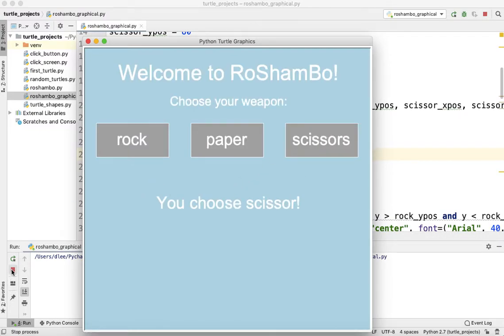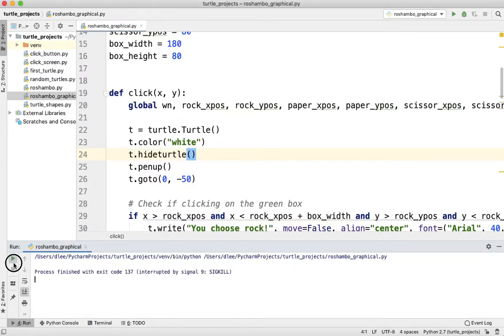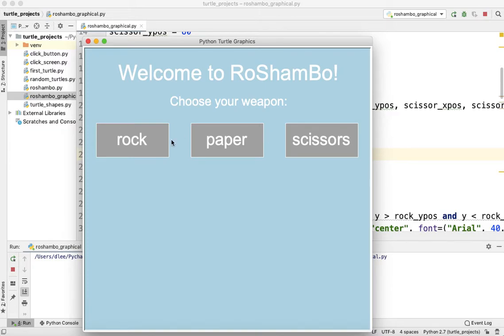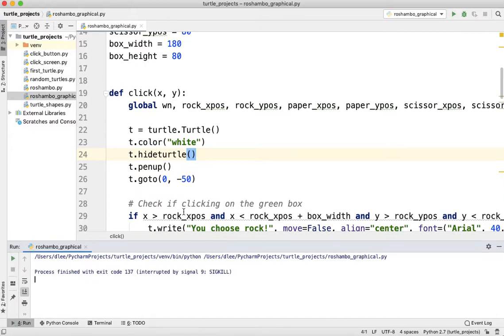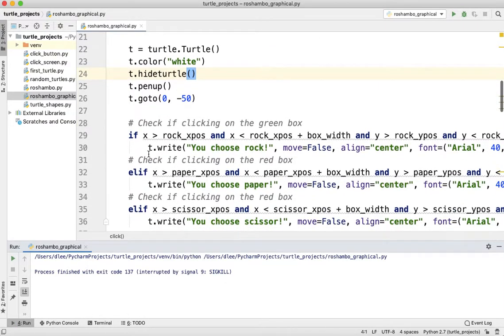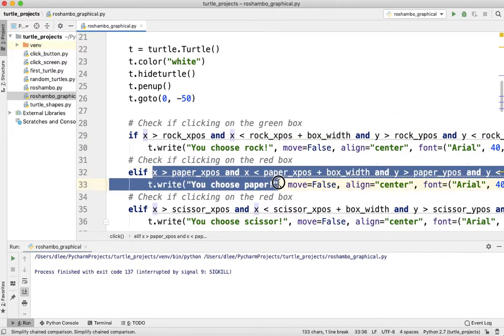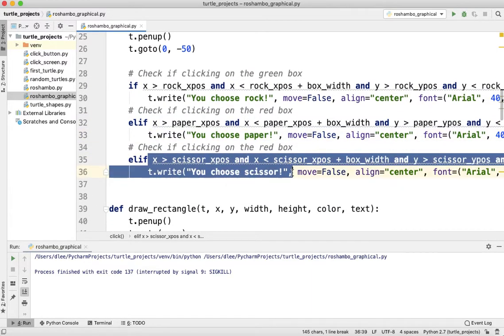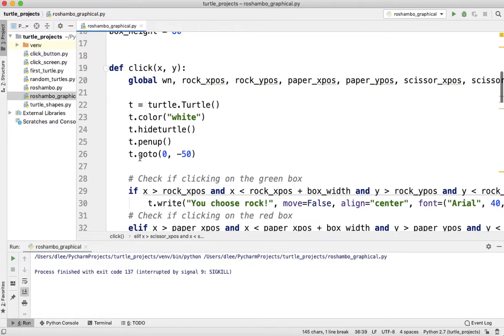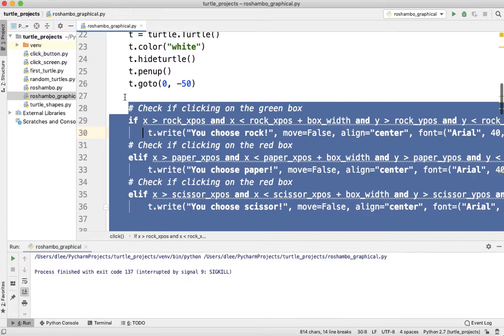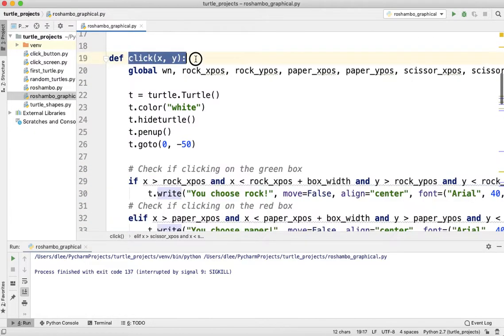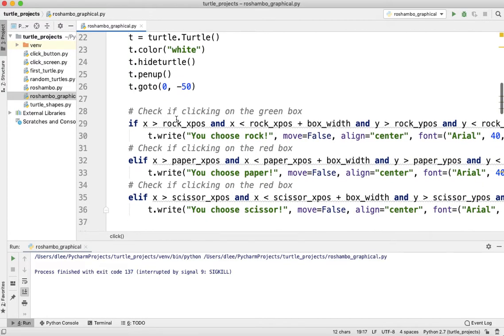Right? But this program is a little bit of a problem because if I click on multiple buttons, I get overlap. Okay? And the reason why I get overlap is because I wrote you chose rock using the turtle if they clicked on the rock button. And I wrote you chose paper if they clicked on the paper button, and you chose scissor if they click on the scissor button. And this branch statement here is run every time I click onto the screen. So every time I click on the screen, it's writing again and again.